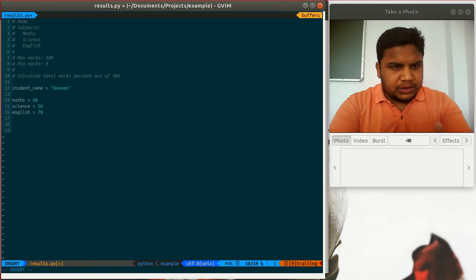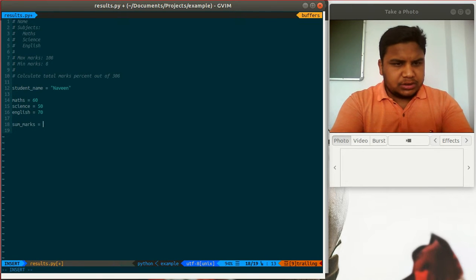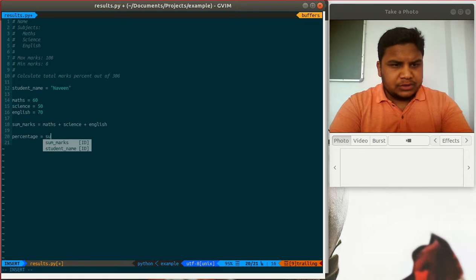So we make the sum of all this. So sum of marks equals maths plus science plus English. And now for the percentage, we just have to multiply sum marks by 100.0 upon the total marks. So in this case it's 300. So let's see if it works.